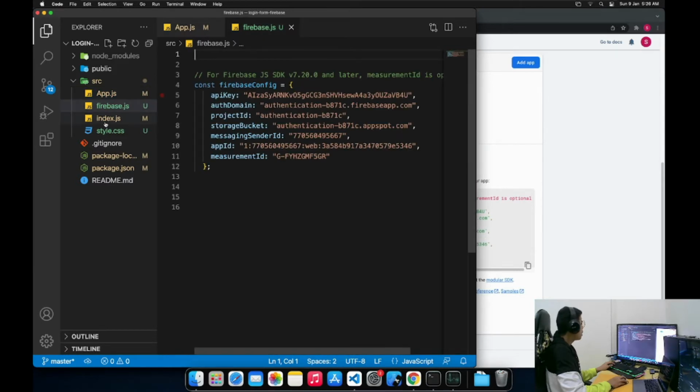Alright, and just ignore this index and CSS file, because I'm not gonna show you how to style the form. We are just only gonna work with the backend. So just copy the code from the Firebase website and paste it inside firebase.js file. As you can see, I have already pasted it. Great. If you have done that, you are all set.